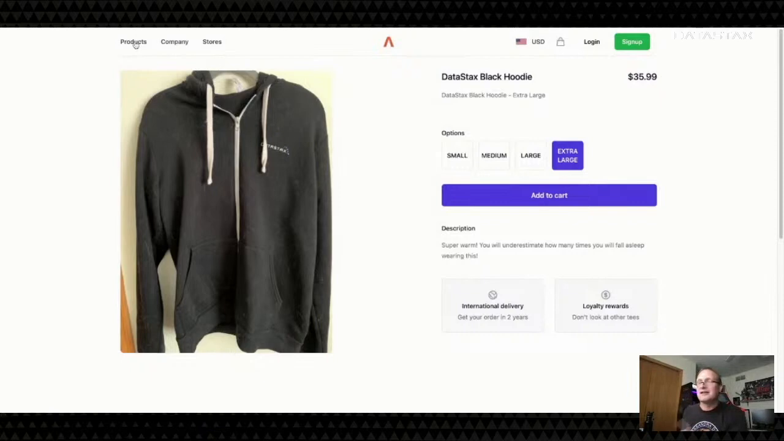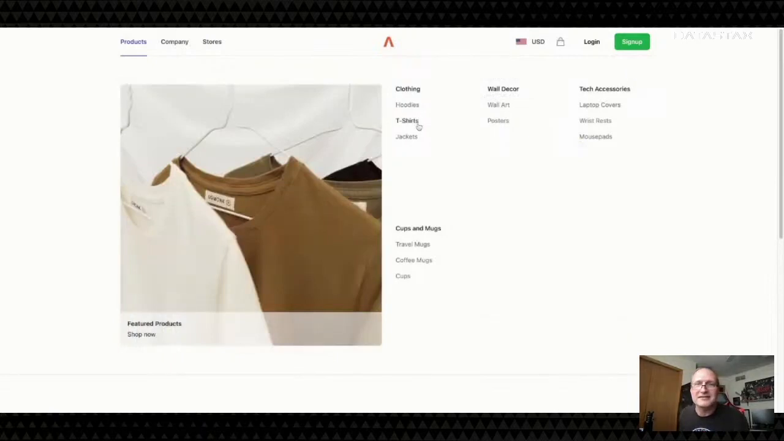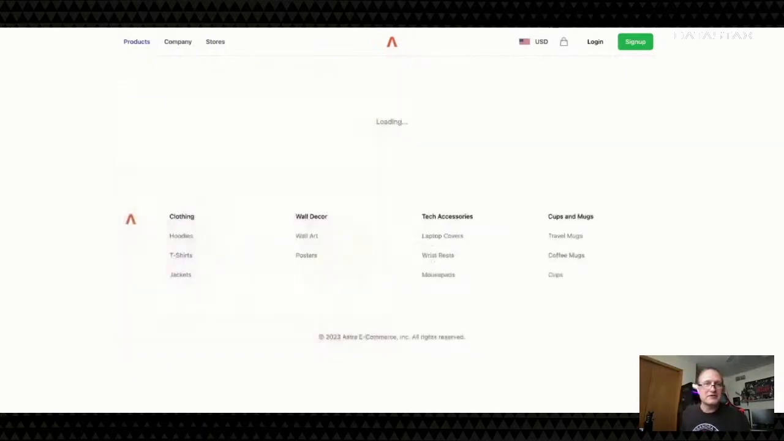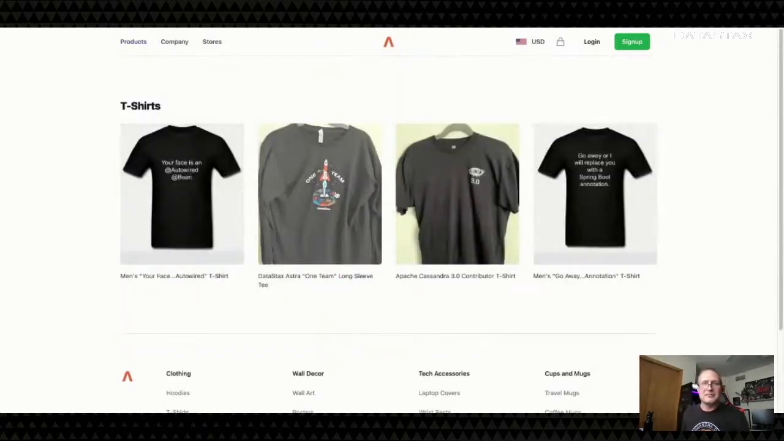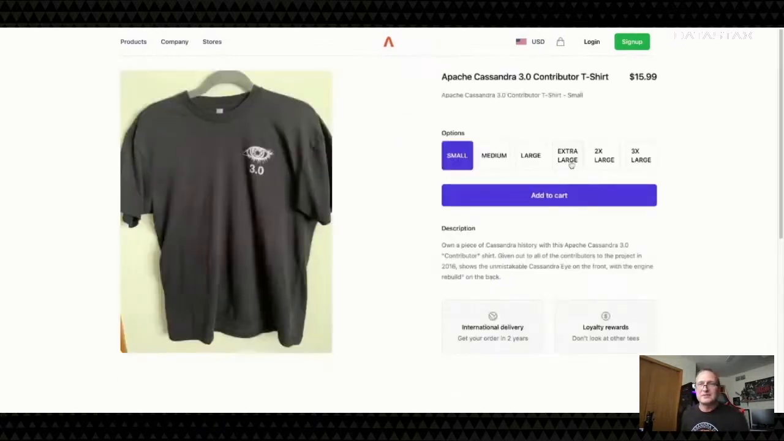All right, let me dismiss that for a sec. That was the exact example that I tried from the CQL command line. So let's try a different one just so you can see that this isn't all pre-made or anything. Let's go with t-shirts here, and we'll go with the Apache Cassandra 3.0 contributor t-shirt. And again, I'm an extra large. And when I say add to cart, let's see what it suggests.